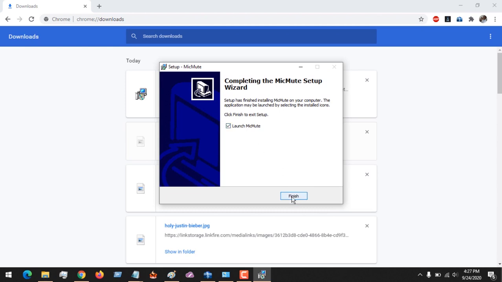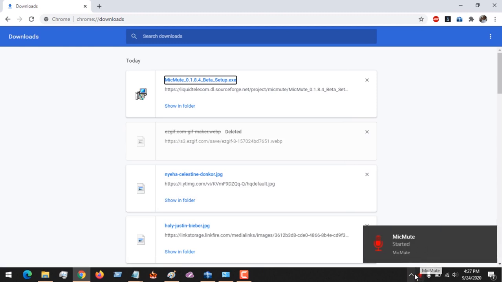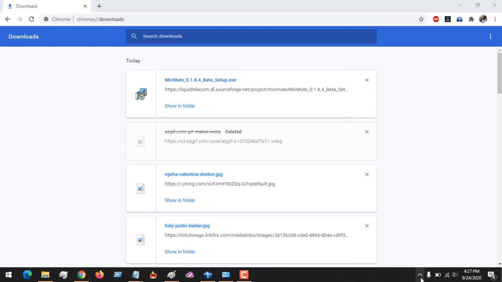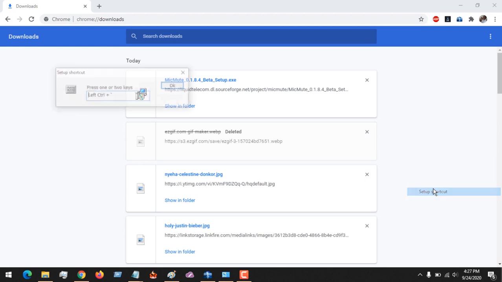So let me launch Mic Mute. After launching Mic Mute, it will appear in the notification area. So you will go to Mic Mute right now. You right click. So first of all, you have to set up the shortcut. So you right click and go to Set up shortcut. So what shortcut do you want to set up for Mic Mute?